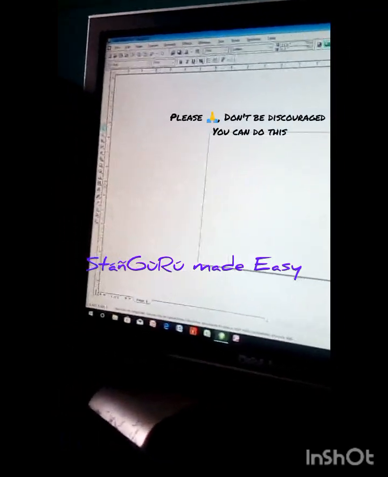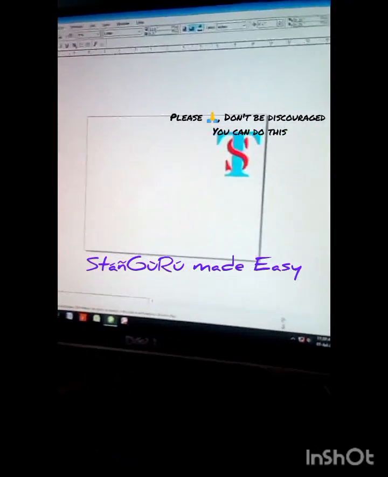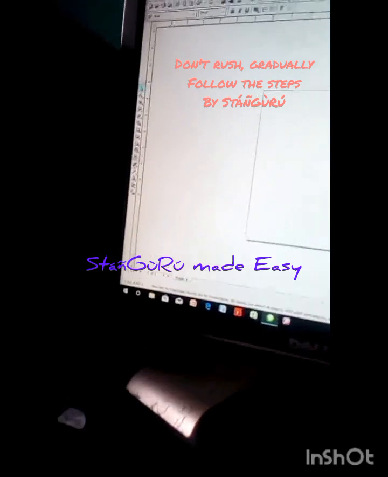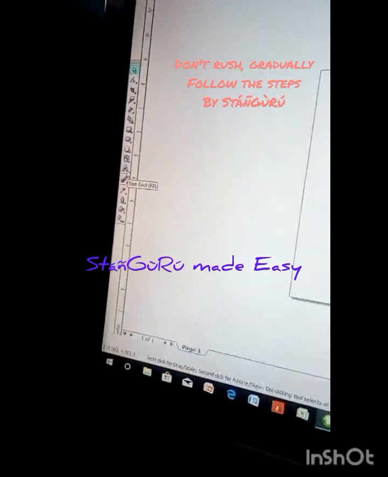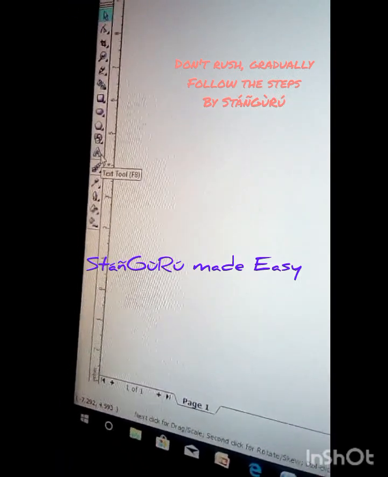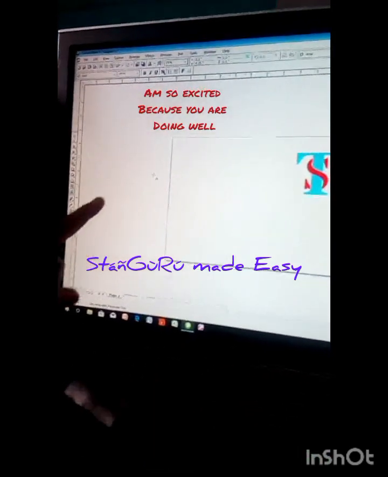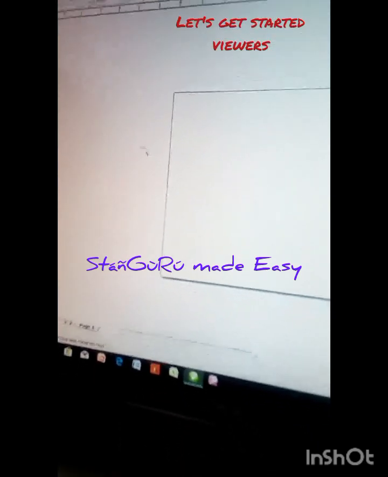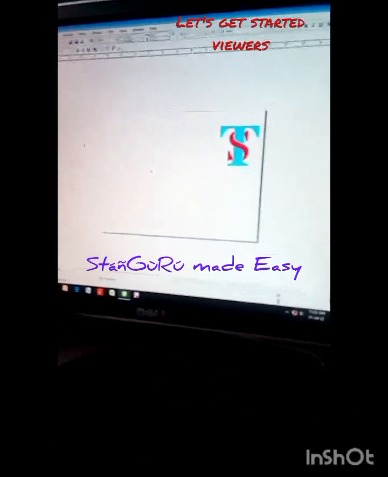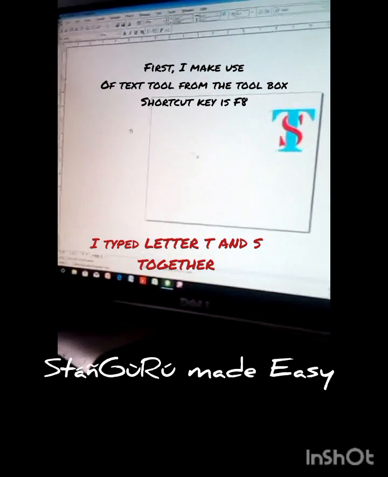Now the first thing you have to do to create this logo is to click on the text tool. The text tool is indicated by the letter A. The shortcut is F8. So clicking on it, your mouse pointer automatically turns to a plus sign with a letter A, which indicates that you have clicked on the text tool. So I left click and I type in capital T and S.